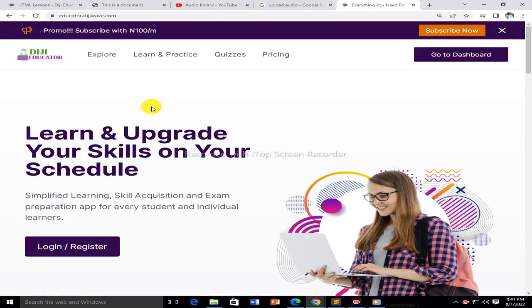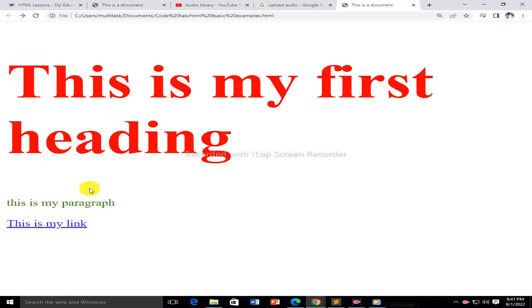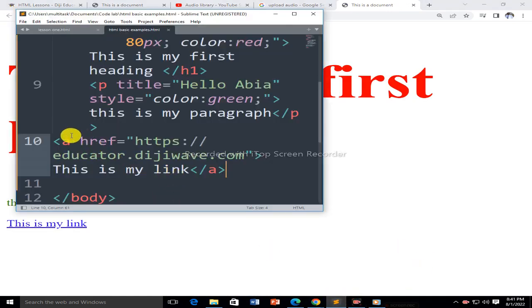So can we go back to where we were before? Yes, click on this and that will take you to the previous page again. So this is the code that is doing the magic. Now you can also put a link inside a heading or inside a paragraph. So let's see how it goes.